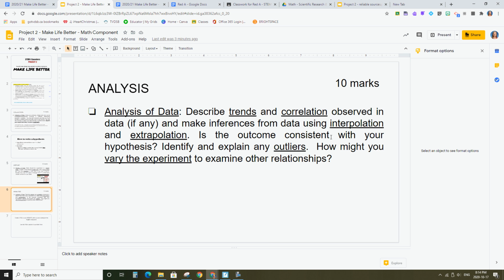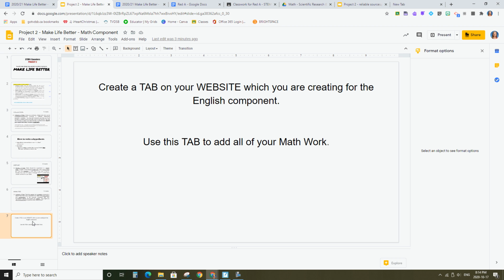And then at the end, I'd like you to reflect on if you did the experiment again, how would you change it to examine other relationships. So those are the 3 items that you need to cover for the math component. The way you're going to show me what you've done is you're going to create a tab on the website that you're creating. For the English component of this project, you're creating a website where you're adding all the information. One of those tabs should be for math, and you can add all the information on that tab for me to look at. Good luck with the rest of your work today.